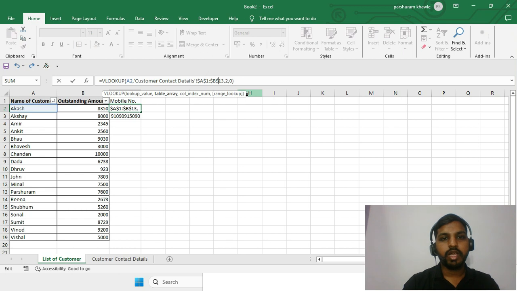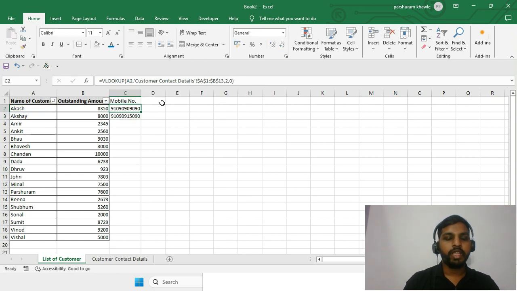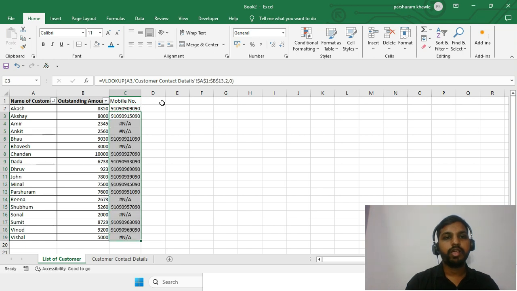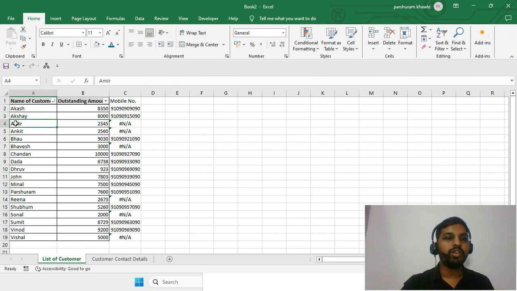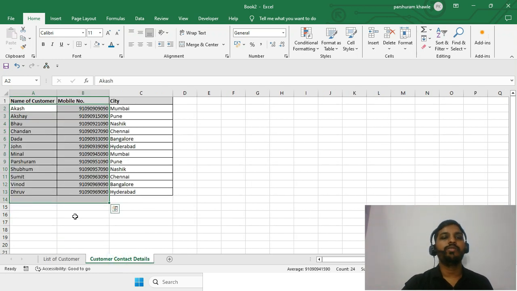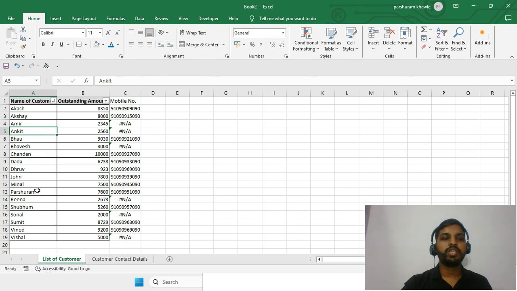Okay, press enter, and copy this and paste it till the end. So you can see wherever a value was there, it got fetched here, and wherever there is no value in that particular table, it will give an error. So why is there an error in front of Amir or Ankit? Because Amir and Ankit data is not available here. So this is how the VLOOKUP function is used. And friends, this is a very important function.